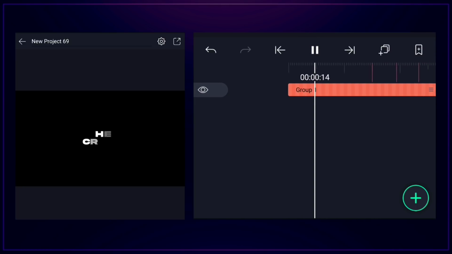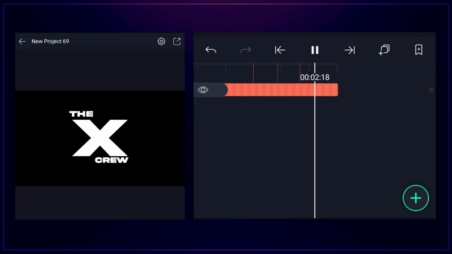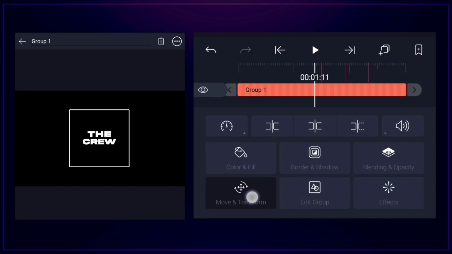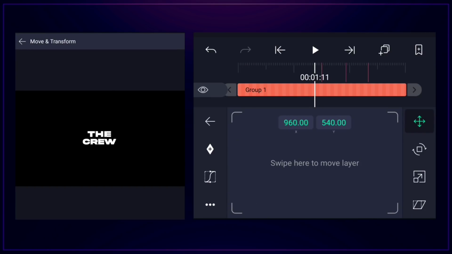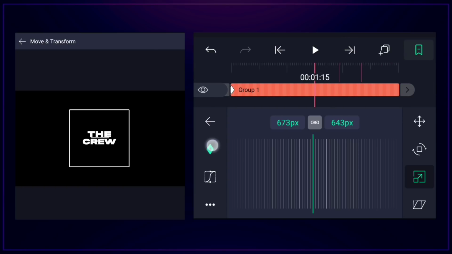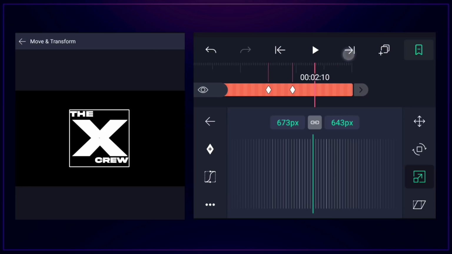Before adding those 3D rotations, I'll add some simple zoom and zoom out effect. So for that select the group, then select move and transform. Here select this option. Then add a keyframe at the beginning. Also add keyframes at every mark.